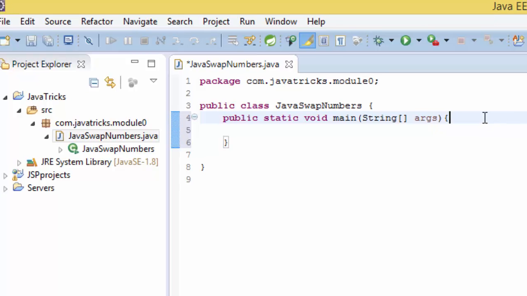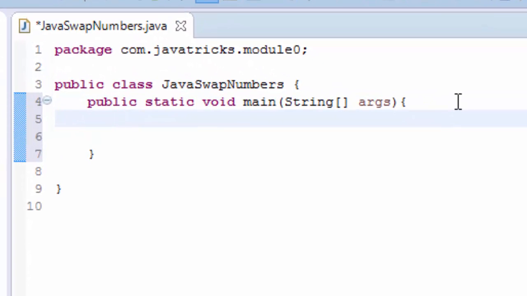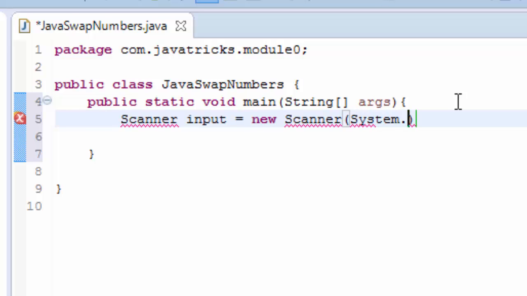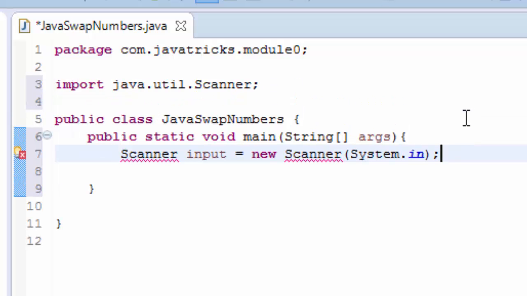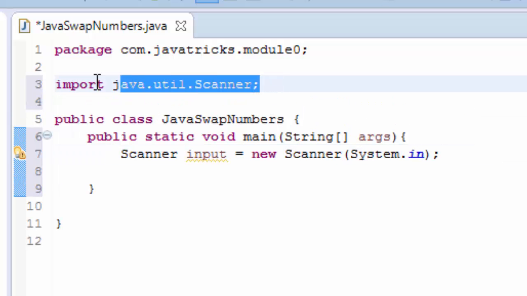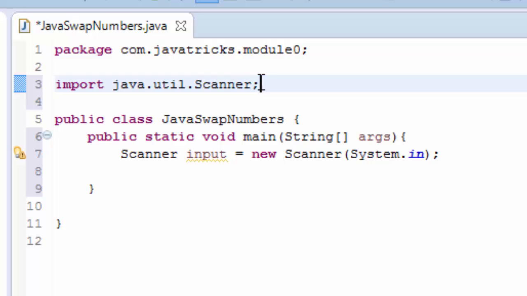I'm going to create a scanner to be able to get the inputs from the keyboard. So Scanner input is equal to new Scanner(System.in), and we organize the imports with Control Shift O, and here you are, import java.util.Scanner.